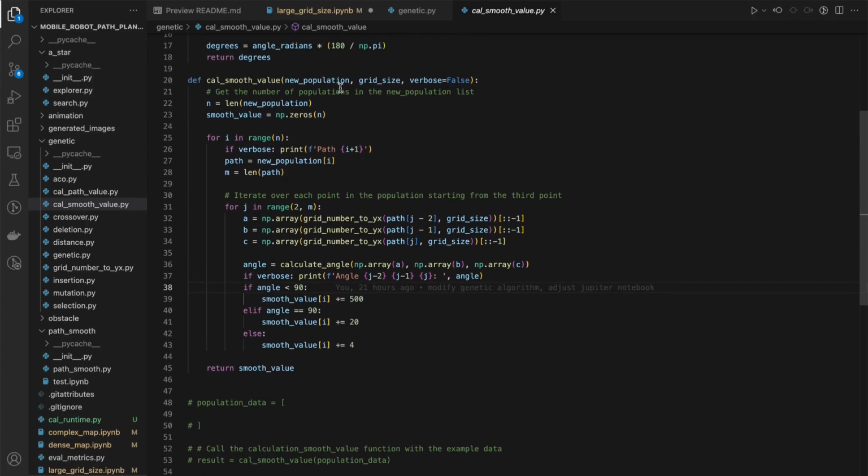So basically for each population we will consider the turning angles along the path. So if the angle is less than 90 degrees, which means that this turn is unnatural, so for the smoothness, we will apply a penalty to the smooth value. If it is 90 degrees, it's good enough. However, if it is greater than 90 degrees, means that this robot needs to turn slightly, so a smaller penalty will be applied to the smooth value.